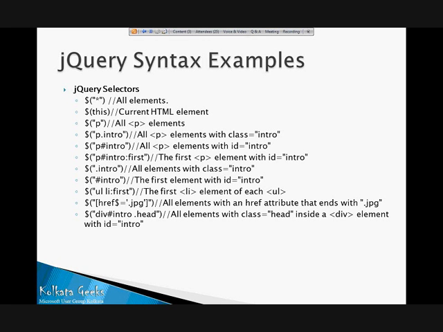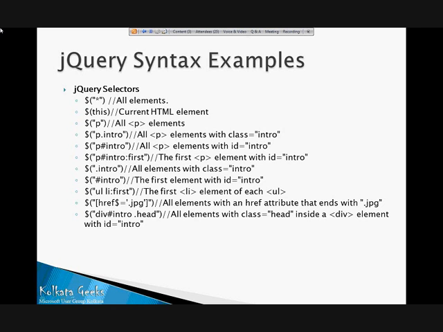Another important one is that sometimes we need to find some elements based on a class. You can see this example does exactly that. I am finding only those paragraphs which have the intro CSS class. We can also find elements through the use of ID. Here I am finding only those paragraphs which have the intro ID.